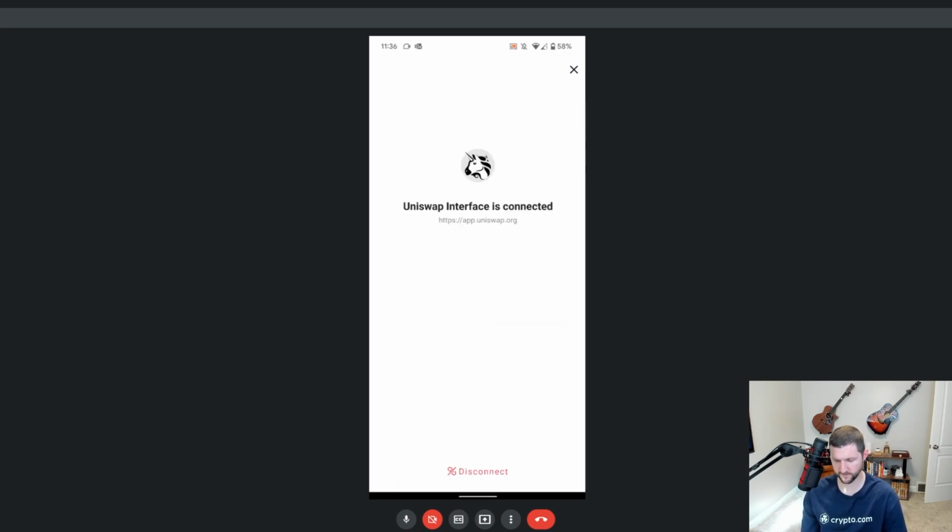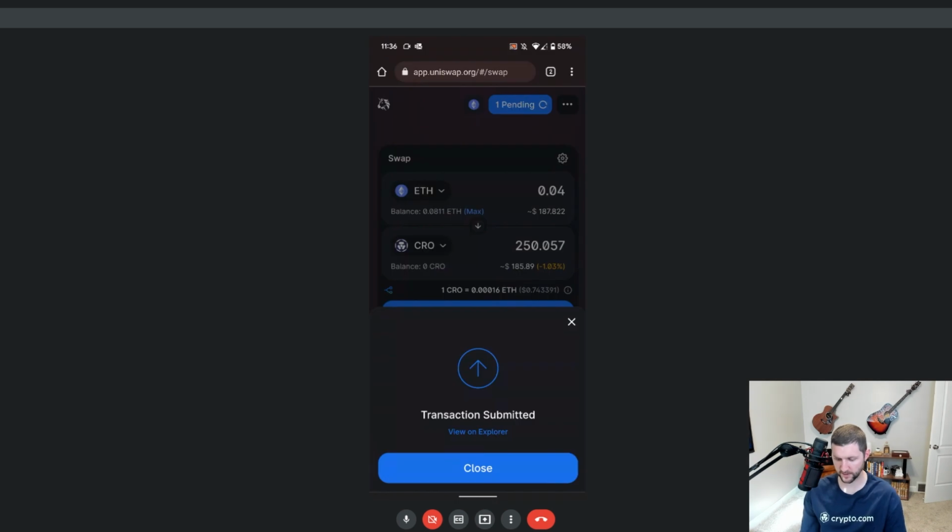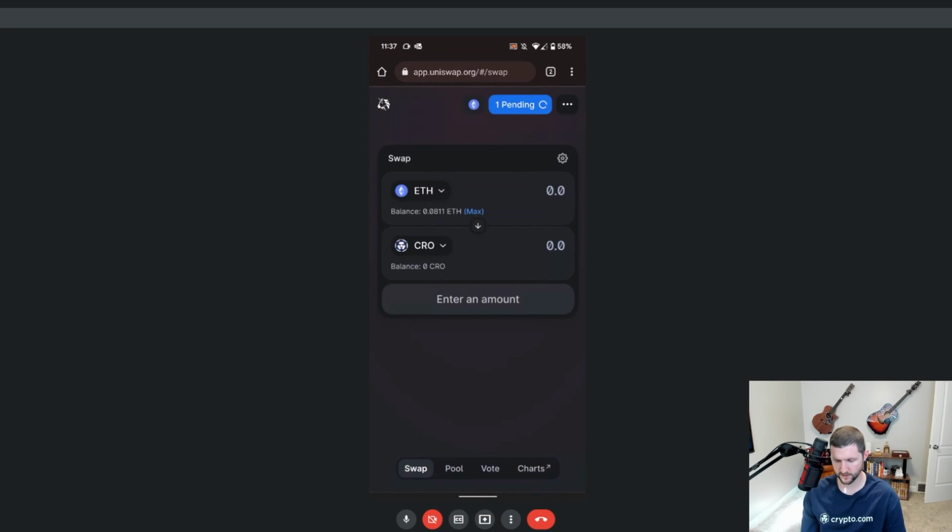And Uniswap interface is connected. So I pull back up my browser. Transaction has been submitted. I'm going to close. And you can see at the top of my screen that transaction is pending. And sometimes it can take a while, you know, a couple minutes, especially if the network is backed up. And also you'll notice that sometimes your fees are going to be higher and sometimes they're going to be lower.